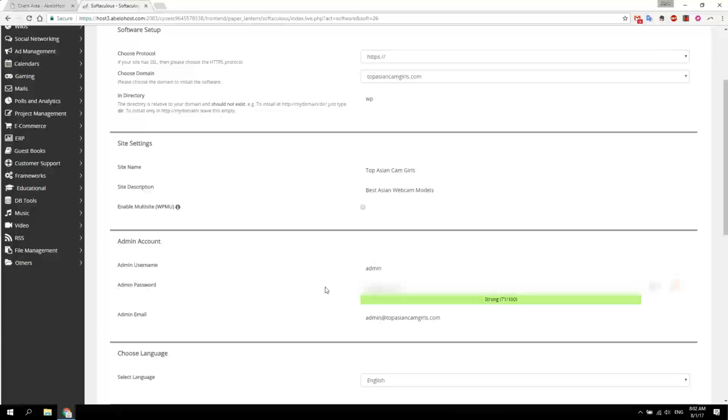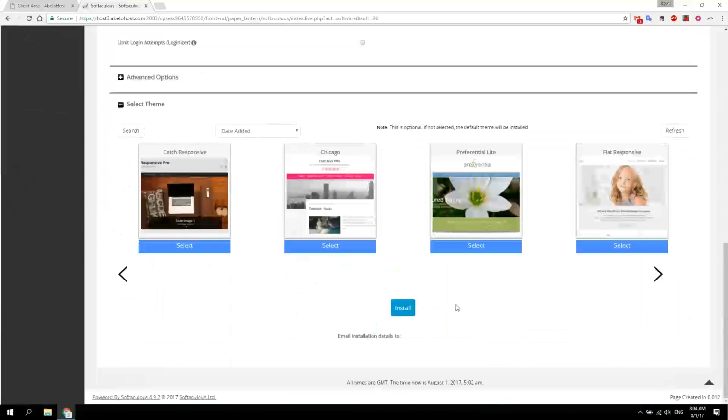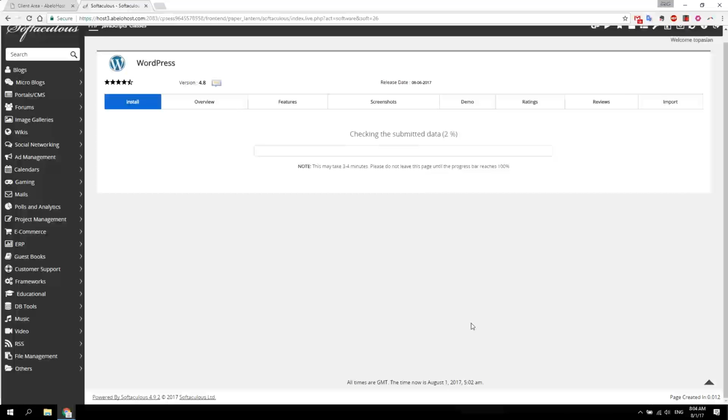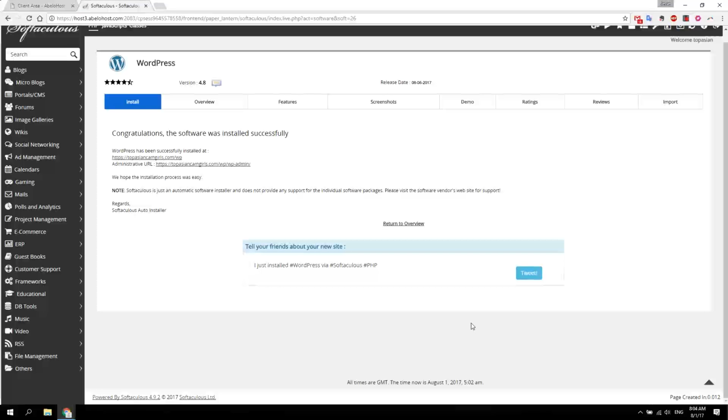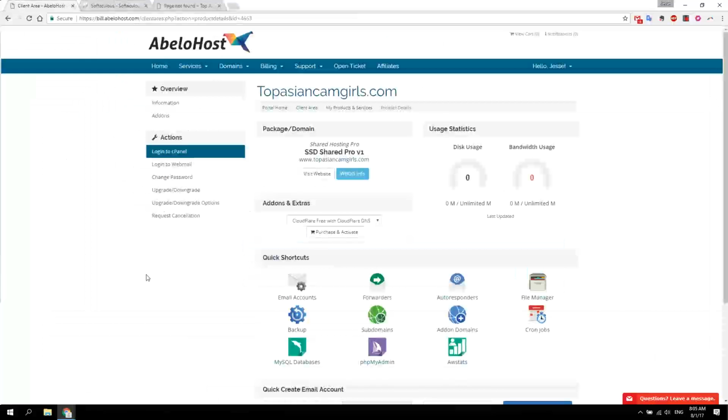So you set up the name for your site and your admin password, your language, and here you can choose a theme. So I think I'll go with Chicago, select, and install. That's it. Now it's installing WordPress. Congratulations, that's it. So that's how you set up an offshore hosting account with Abelohost in a couple of minutes.